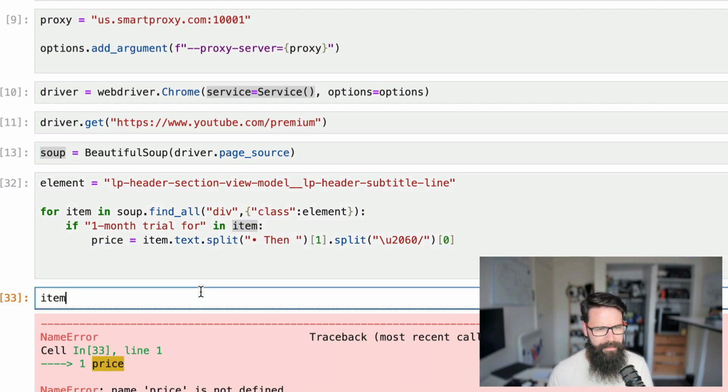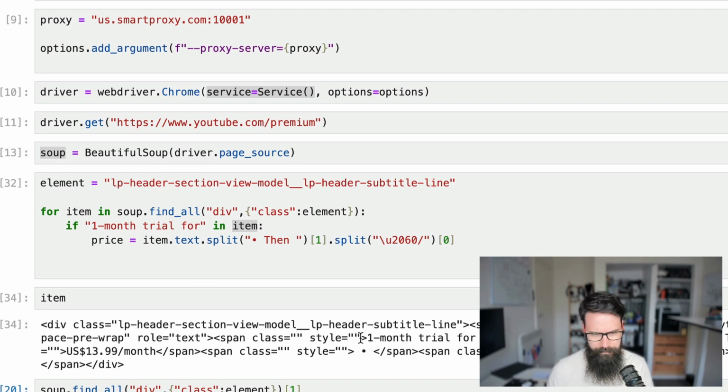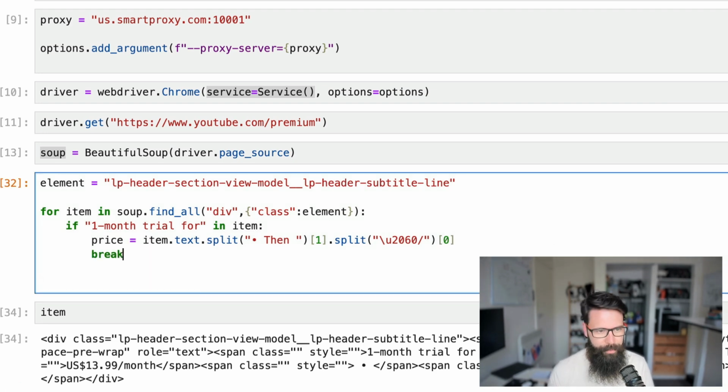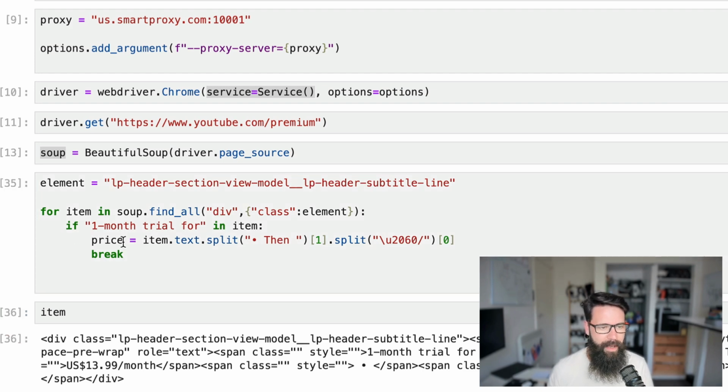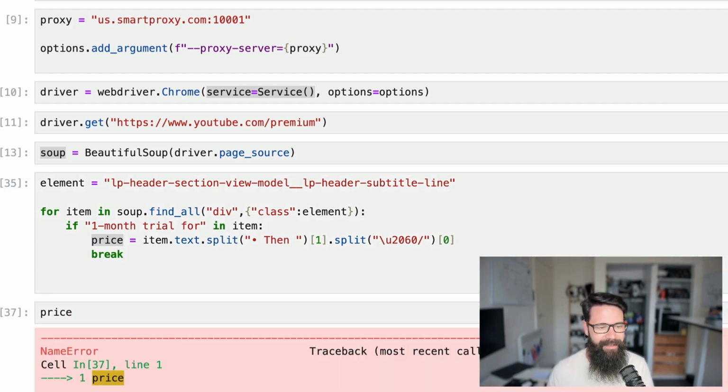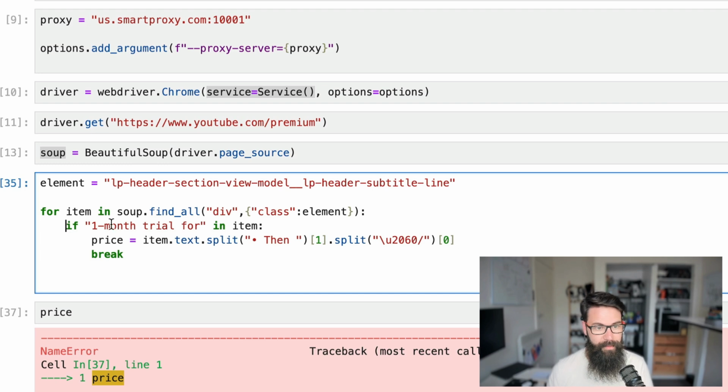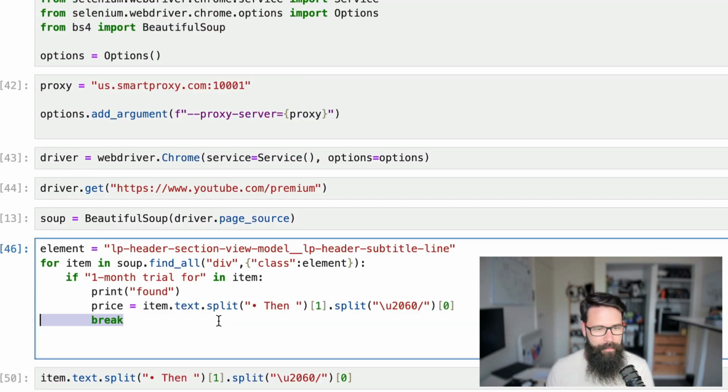Interesting. What does item tell us? Item, should be working. Oh, you know why? Because I didn't put the brakes on. So if I put the brakes on after we find price, I now, okay, should find, price is not defined. If 1 month free trial is in item, what have I done wrong?